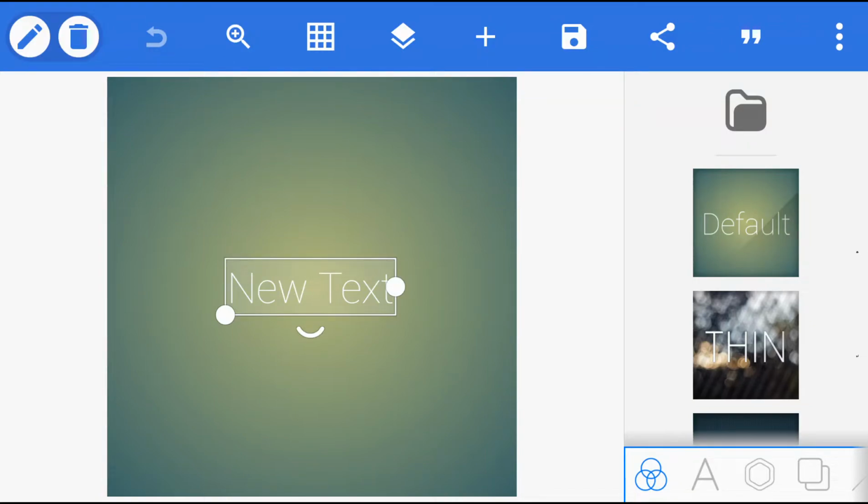This is Dylan here, and I will be taking you through the introduction to Pixellab, because this is going to be the app you're going to use to create most of your designs.